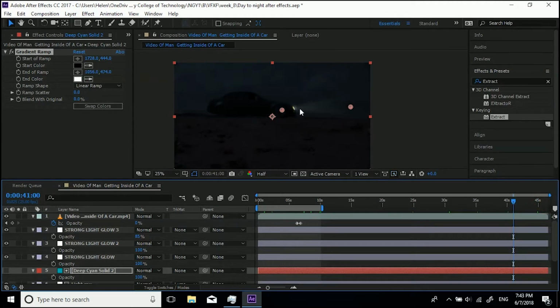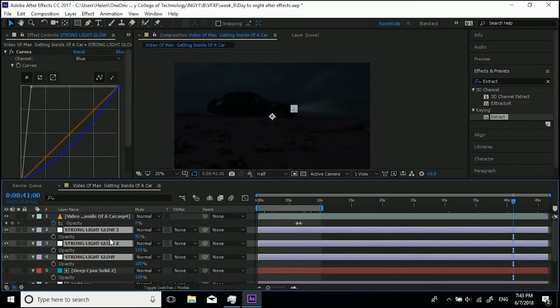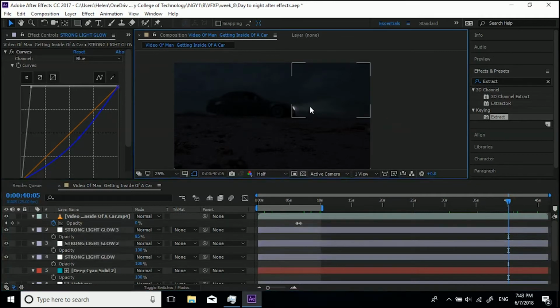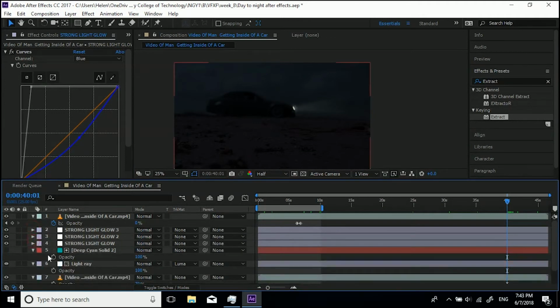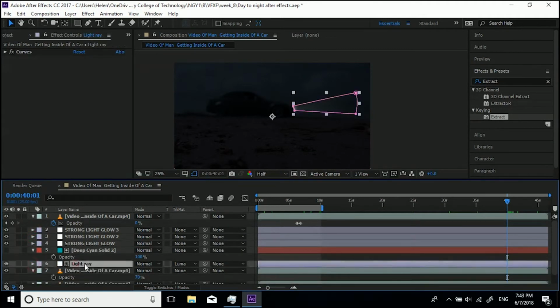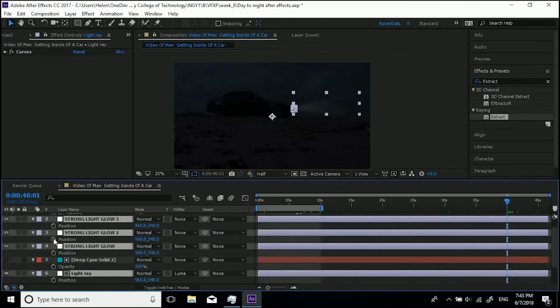So what you could do is animate the position of these glows to go with the car. Let's just do that. Or you could track it, it's up to you. You need to find the point where this car starts moving, really. So it starts moving kind of by here. So let's get all of these. You could either track it or just briefly animate it. So the light ray and these strong light glows, let's hit P for these layers. Let's click positional keyframe, like so. So we'll set a positional keyframe.